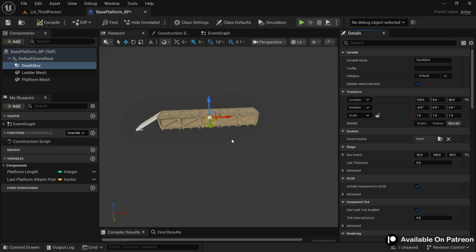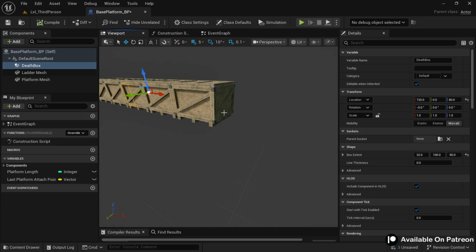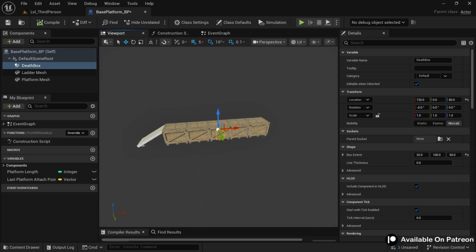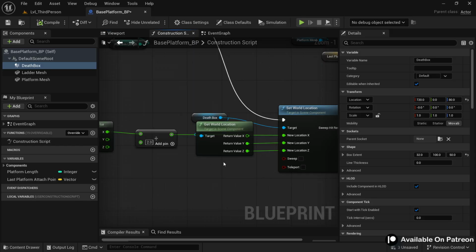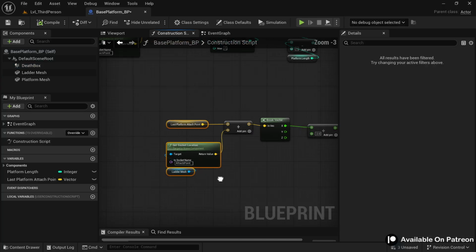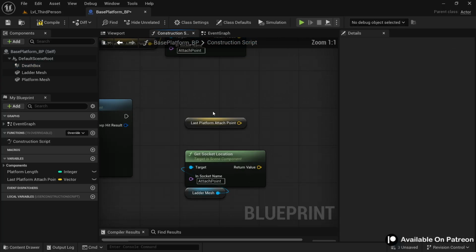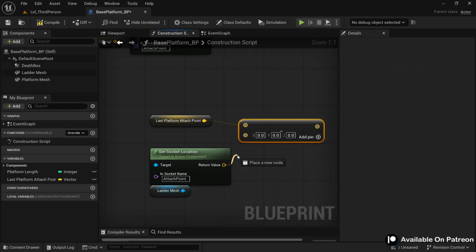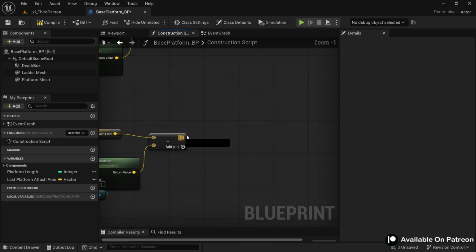So to scale this, what we are going to do is subtract the end location of the platform with its start location, and that will give us the distance between these 2 points, meaning the length of the platform, and we can use that value to scale this box. So get these 2 values again, and here we are going to subtract this end point with this starting point. So subtract them, and then let's break this vector since we only need the x-axis.